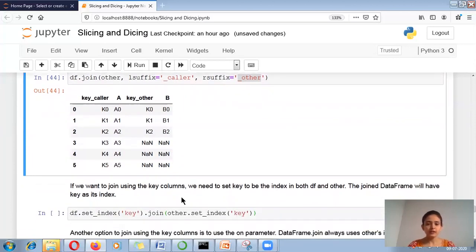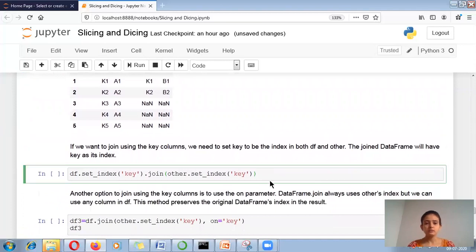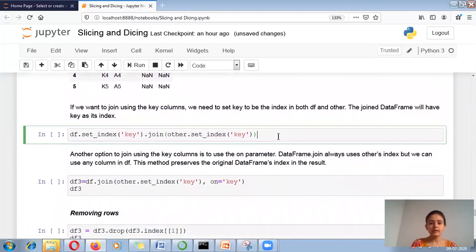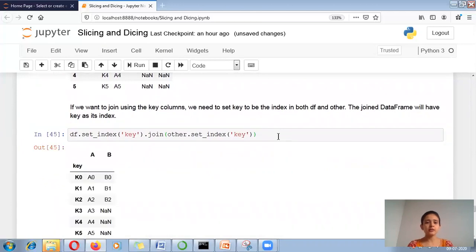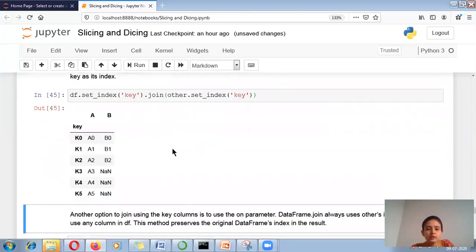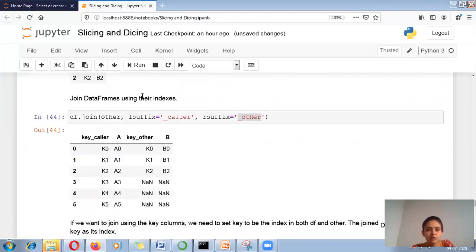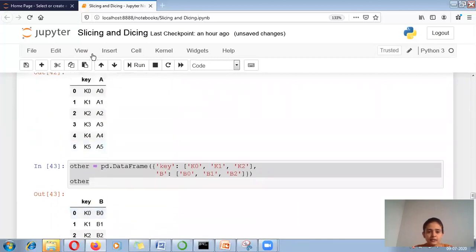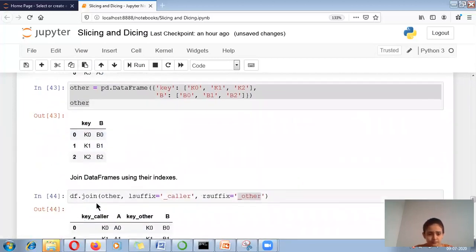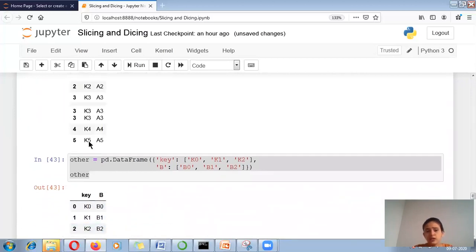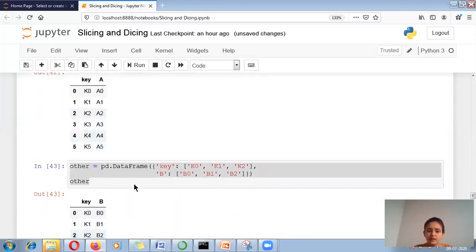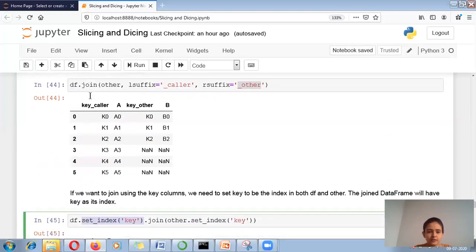So this is how we can join the columns. Now over here, if you want to join using the key columns, then you have to set the key to be the index in both df and other. So the joined data frame will have the index like this. I want to join by using the index as key, because in both data frames this key and this key, both column names are the same, and values are also the same, that is k0, k1 and k2. These are my extra values, but these values are also present in my first data frame.